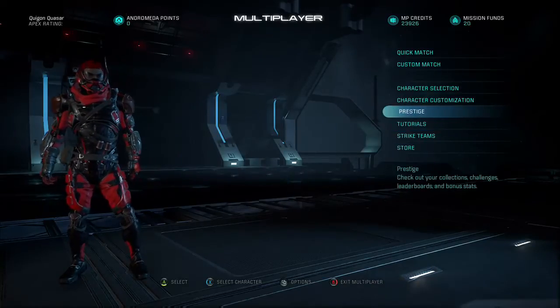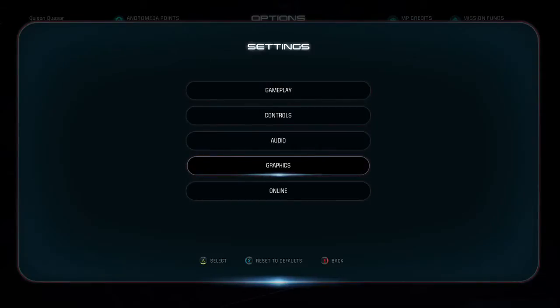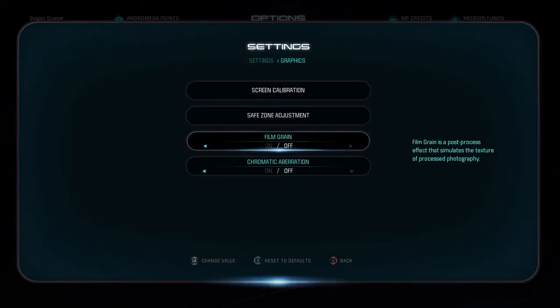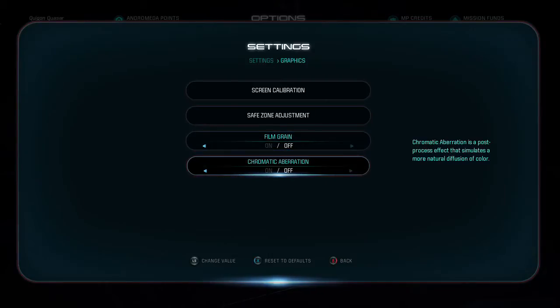So what I'm going to do is head into the settings right now, and then we're going to head down to graphics. Now, film grain, you want that off anyway, at least in my opinion. That just makes the screen look fuzzy and puts a lot of grayish dots on the screen, and it simulates a film. It's not a film, it's supposed to look like real life, so I personally believe that film grain should be off. But the thing I'm going to be talking to you guys about today is chromatic aberration.